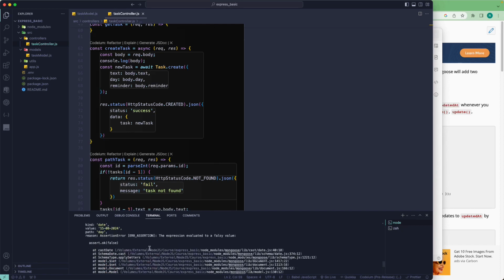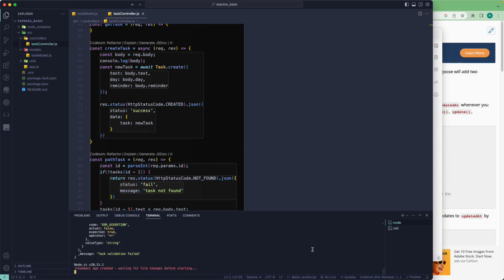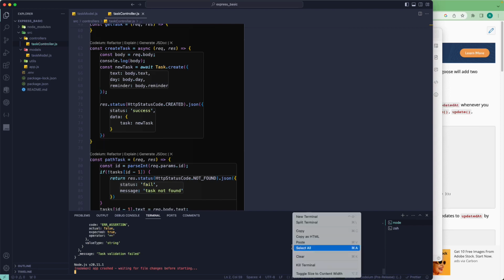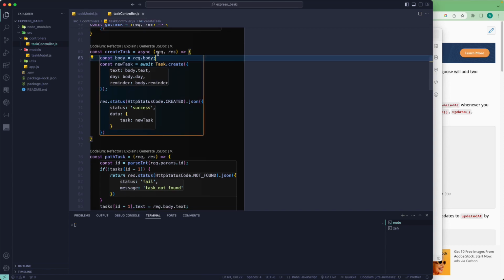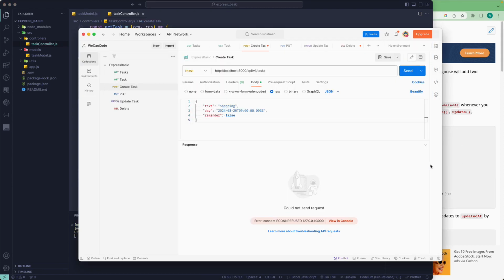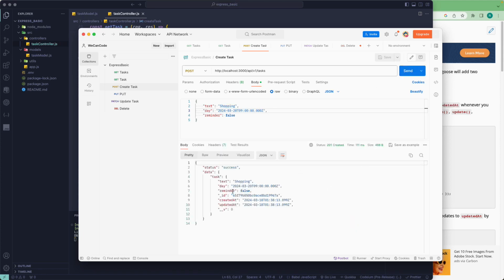So let's go and see. This is not what we are actually sending over here. Let's clear this one out, and let's remove this body from here, console.log, and let's try to send what is of this one. So let's try to save this one, and this is the day, and then we are sending this particular date from that, which should actually work. And now you can see that it is actually working.